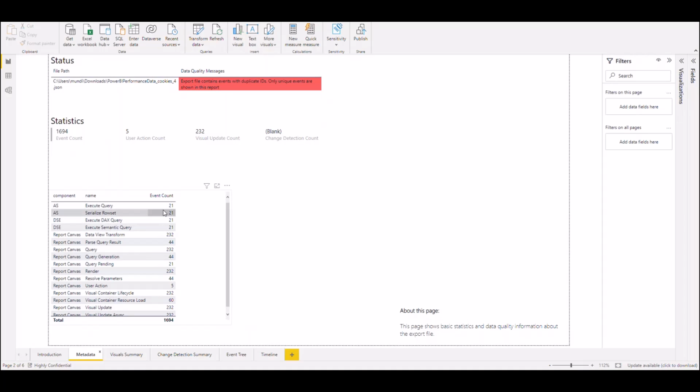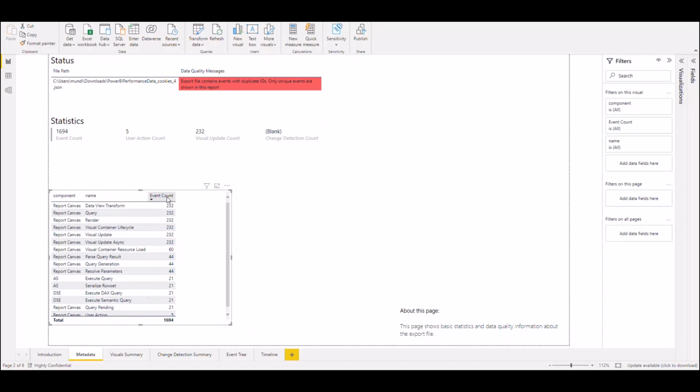And then these are different events that are actually happening, and I can sort those to see what is taking most of the time as far as the events are concerned. So in this case, my data view transform under report canvas, that's where most of my time is going. Similar situation pretty much on the report canvas for the data sync, visual updates and what have you. So that gives you a good look at what's really going on from the perspective of the event counts. Then I'm going to go ahead and look at the visual summary.